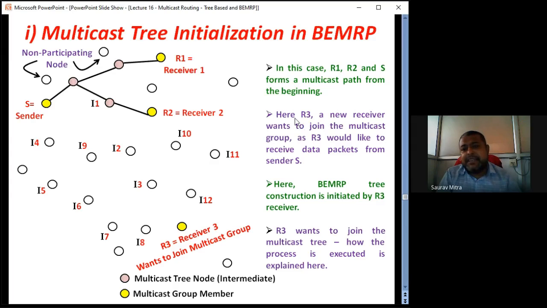So here the agenda is that R3, a new receiver, wants to join the multicast group. This is the R3 yellow one, a new receiver, and as R3 would like to receive data packets from sender S, the BEMRP tree construction is initiated by R3. I told you there is another classification of routing, whether it is source initiated or receiver initiated. So this is a receiver initiated single tree kind of multicast routing. Here the BEMRP tree construction is initiated by the receiver. How to do it? R3 wants to join the multicast tree. How the process is done is explained here.